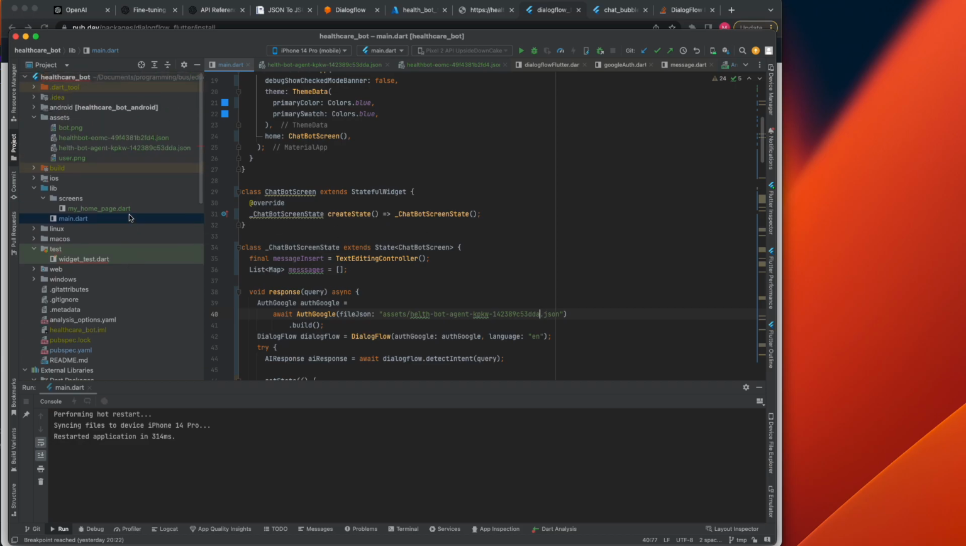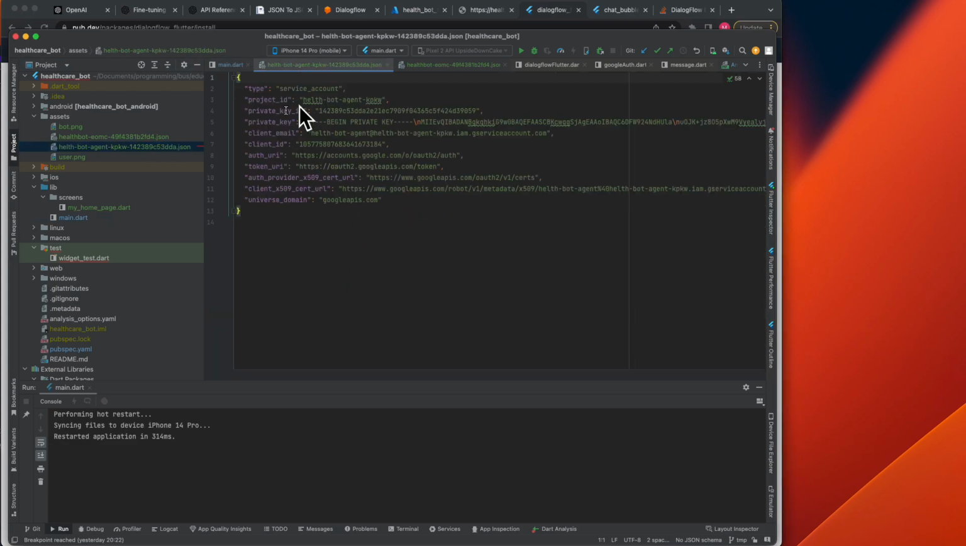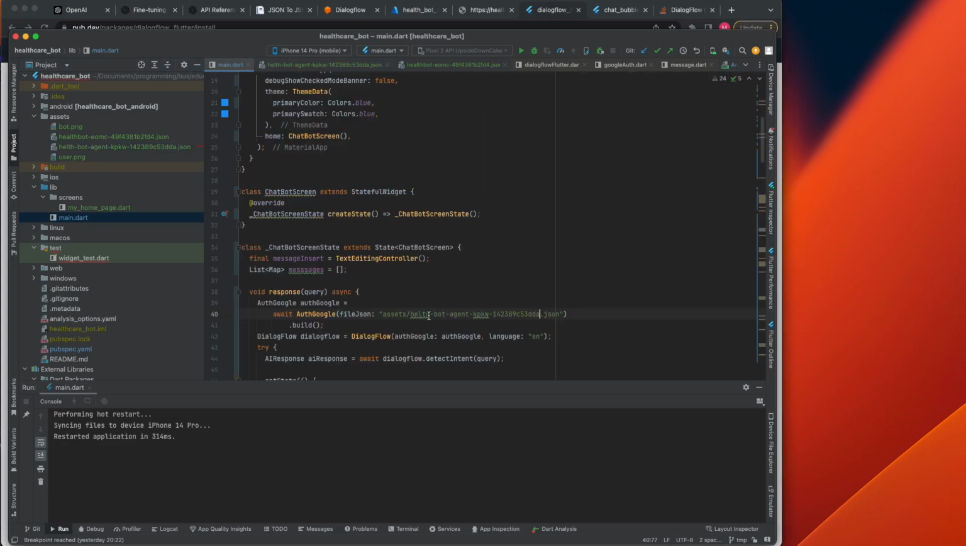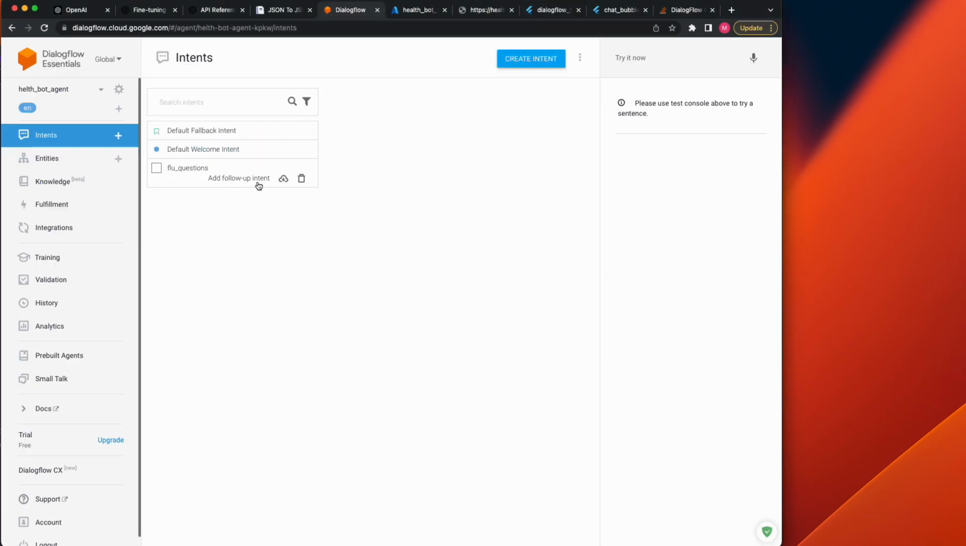What is very important, don't forget to place the JSON credentials that we downloaded from our Google account. And don't forget to paste the path to the auth Google. Once we have this, there is actually one more step. It's very important.